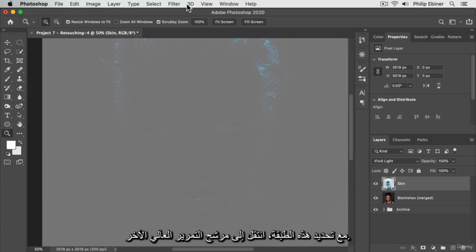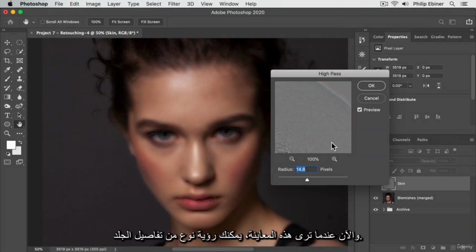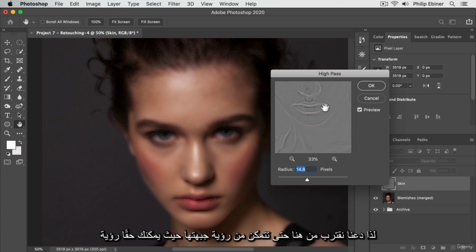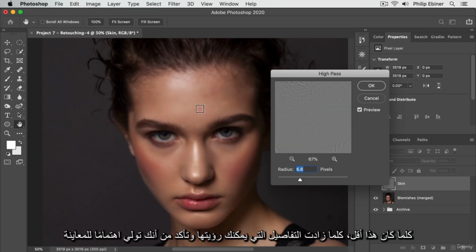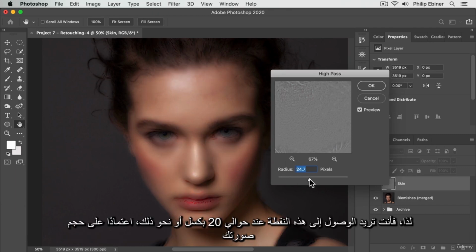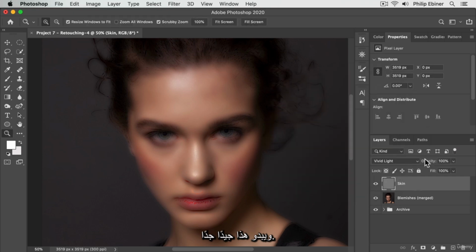There are a couple more steps that are going to be a little bit confusing, but bear with me. With this layer selected, go up to Filter, Other, High Pass Filter. And now when you see this preview, you can kind of see the details of the skin. So let's zoom out here so you can kind of see. Let's get to her forehead where you can really see the detail. The lower this is, the more details you can see, and make sure you're paying attention to the preview on the left as well. So you want to get this to a point right around 20 pixels or so, depending on the size of your image, until it's completely blurred. And that looks pretty good.